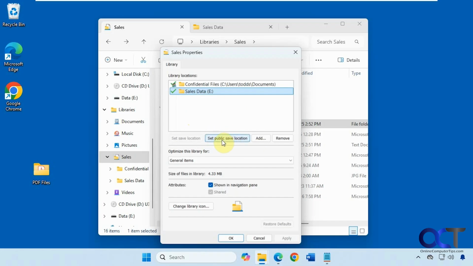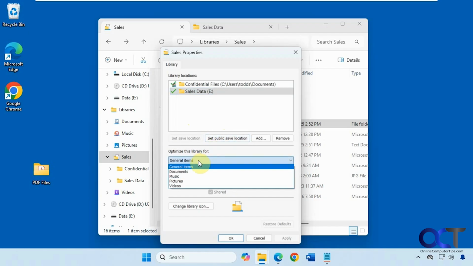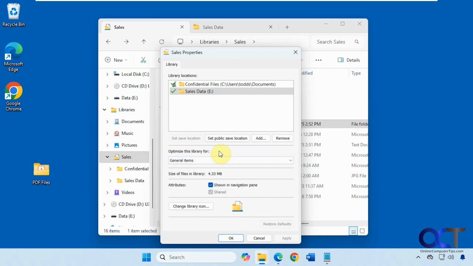And then you have this set public save location. So if this is a shared library on the network, then you could set this to be your default save location for that. And then this option here, optimize this library for. So if it's just, you know, documents, you could pick documents. If it's pictures, you could pick that. So that way it'll kind of set the view, like the thumbnail, kind of like File Explorer does by default when you go to your pictures folder. So this is not super important, but if you want to kind of change the views, you could pick the category for that particular library.